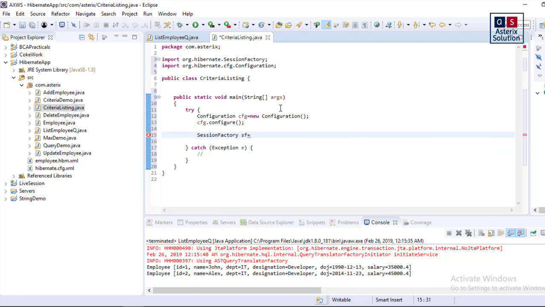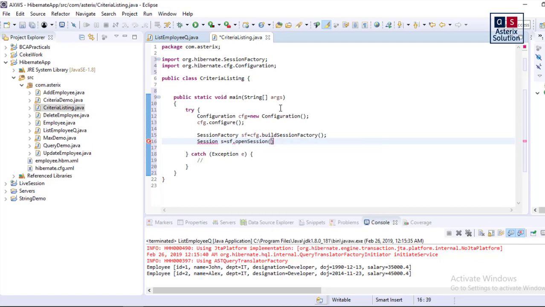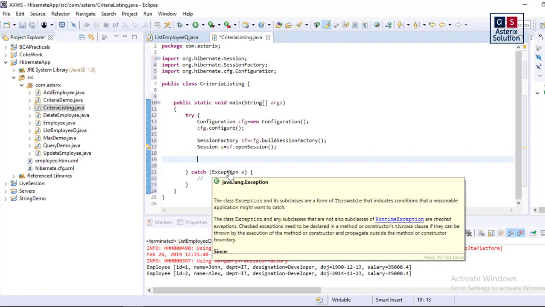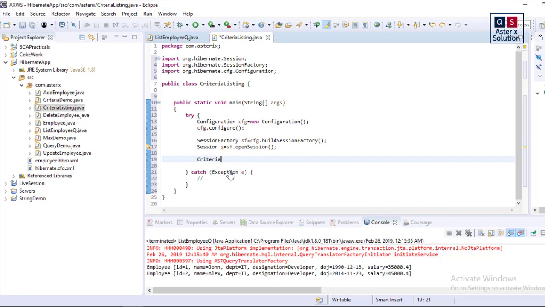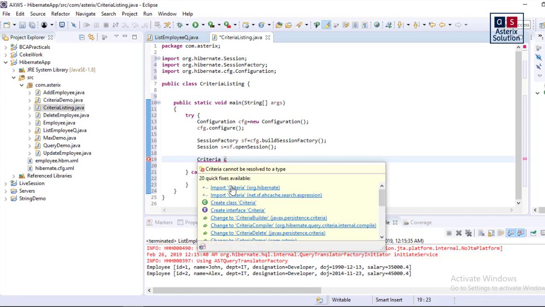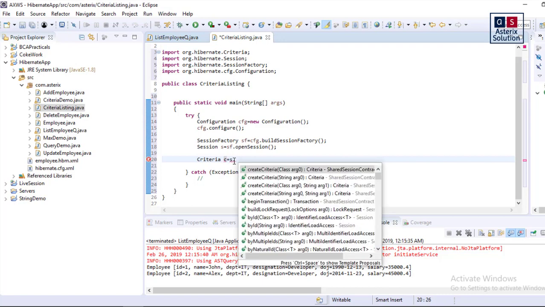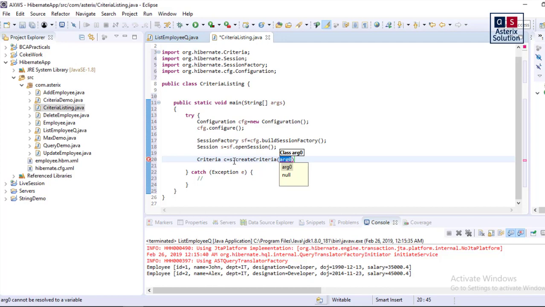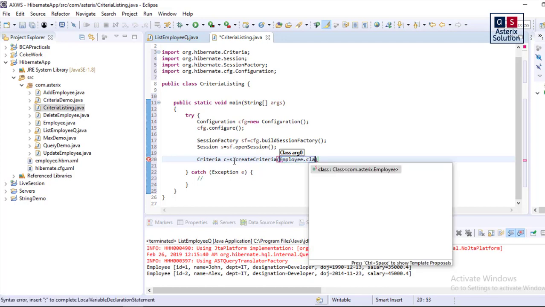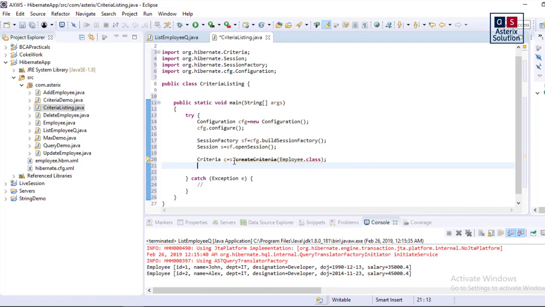So SessionFactory sf is equal to cfg.buildSessionFactory, and Session s is equal to sf.openSession. And after the session is open, now I have to import this Session. And now we are going to go for Criteria. Now, as I discussed in Query, Criteria has been shifted to org.hibernate.criteria.Criteria, where it has been advanced. But for this version we are going to go by this Criteria. So create criteria, and we want to create criteria of Employee, so I need to pass Employee.class. As simple as that, the criteria is created.